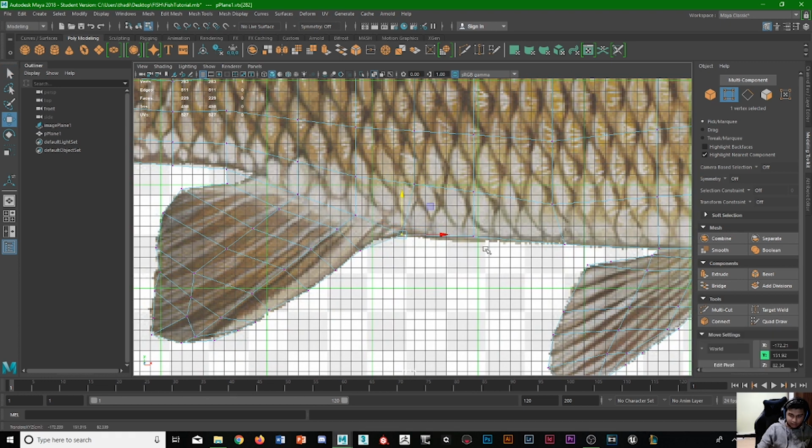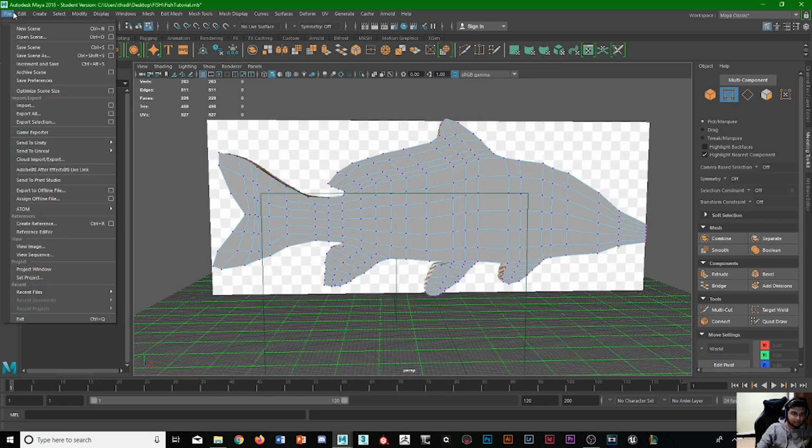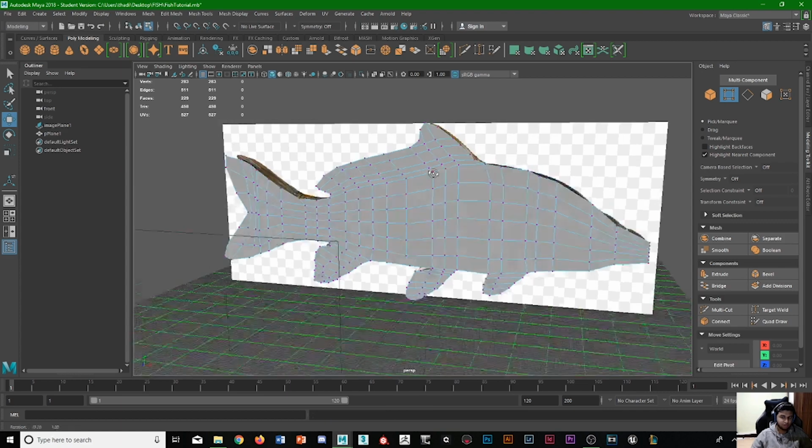Don't remember if it originally was like that, but it looks better now. Okay, so here is the basic outline of our fish. So file, save as, and now we'll actually start making it 3D, because if you have a look at it, it's 2D.